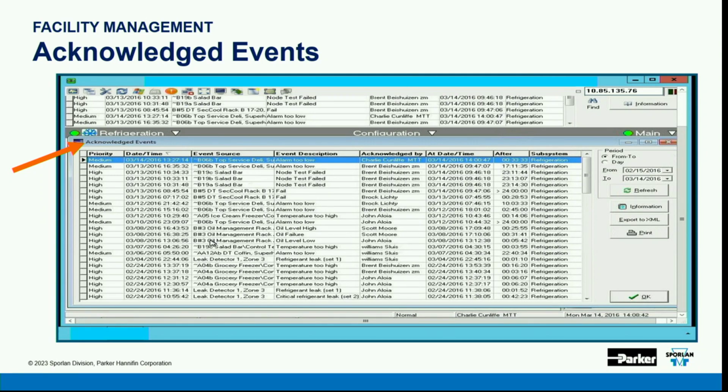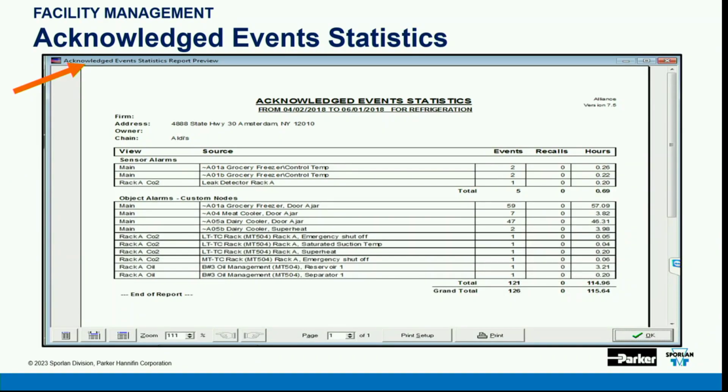All right, so acknowledged events. Now, the report that I like to use is acknowledged event statistics, all right? What this does, instead of trying to find a needle in the haystack, this aggregates all of these events, and it'll group it for you. It'll group it into sensor alarms, object alarms, HVAC alarms, et cetera, et cetera. So this creates a report, and instead of you trying to look for something and hope that you find it, it will jump out. The bad actors will jump out.